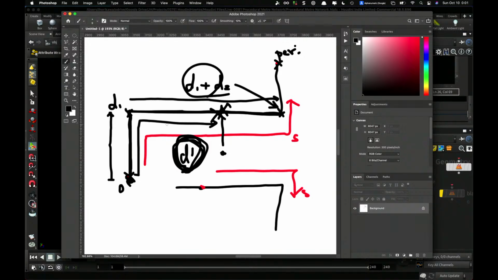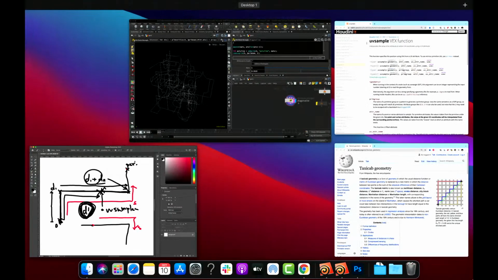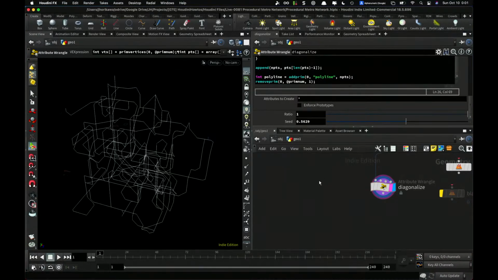And to do that, you do need to apply all those distance attributes to these points on a curve, and then use the UV sample function to access the point position using these D values as a virtual UV value. Okay. And that's the trick. And let's see how I could do this in Houdini.